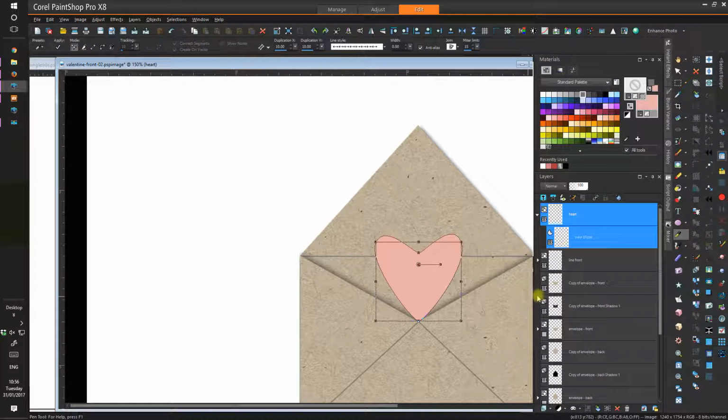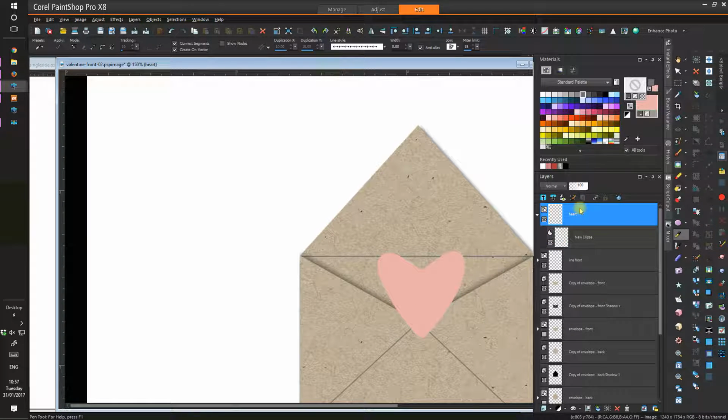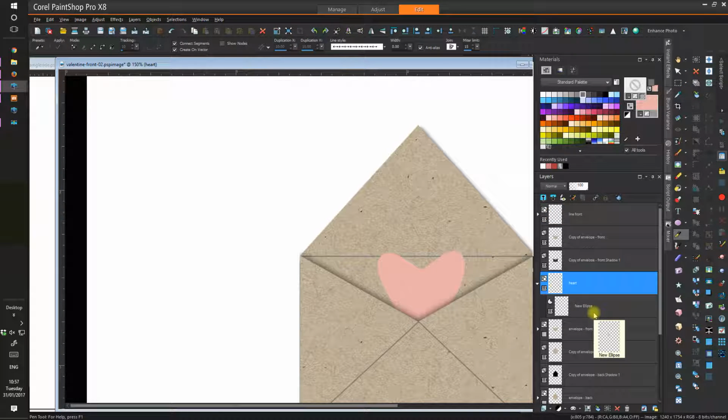Now, it needs to be underneath the front of the envelope so that the shadow is over it. So let's drag the layer down. You just click on it and drag it underneath where you want it to be, and let go. Let's make sure we go back to edit mode.